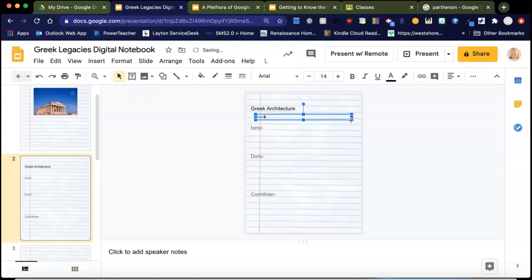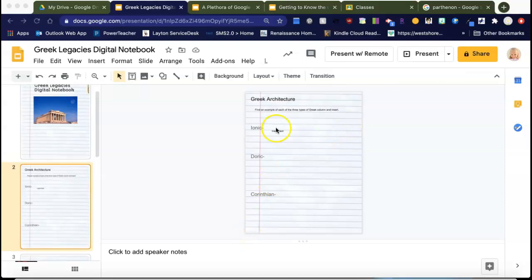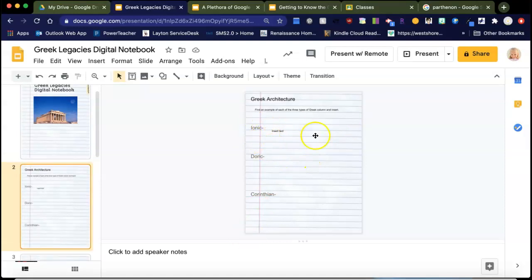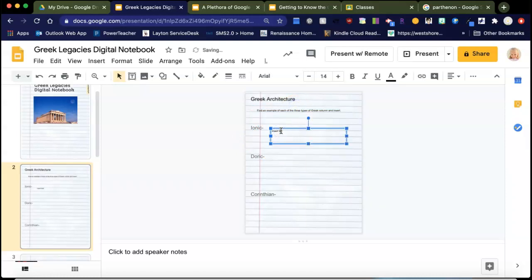Find an example of each of the three types of Greek column and insert. Okay, so what I want students to be able to do is to type their definitions right in here, but I don't want them to be able to move around what I have as directions or my words.